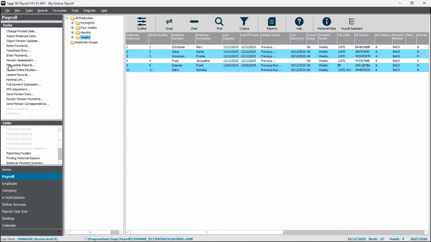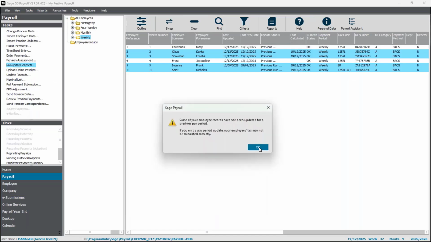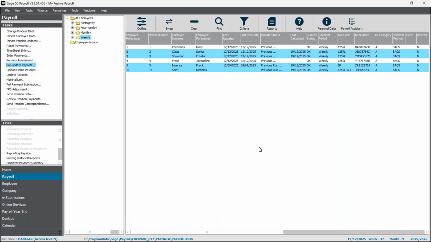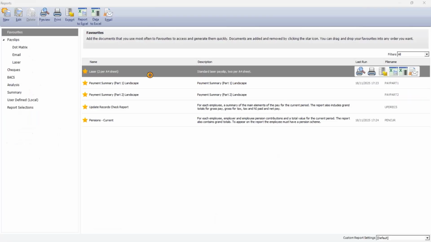Now, just to show you how this appears on reports, take a quick look at the pay slips for you. So I'm just picking out one of the standard layouts.